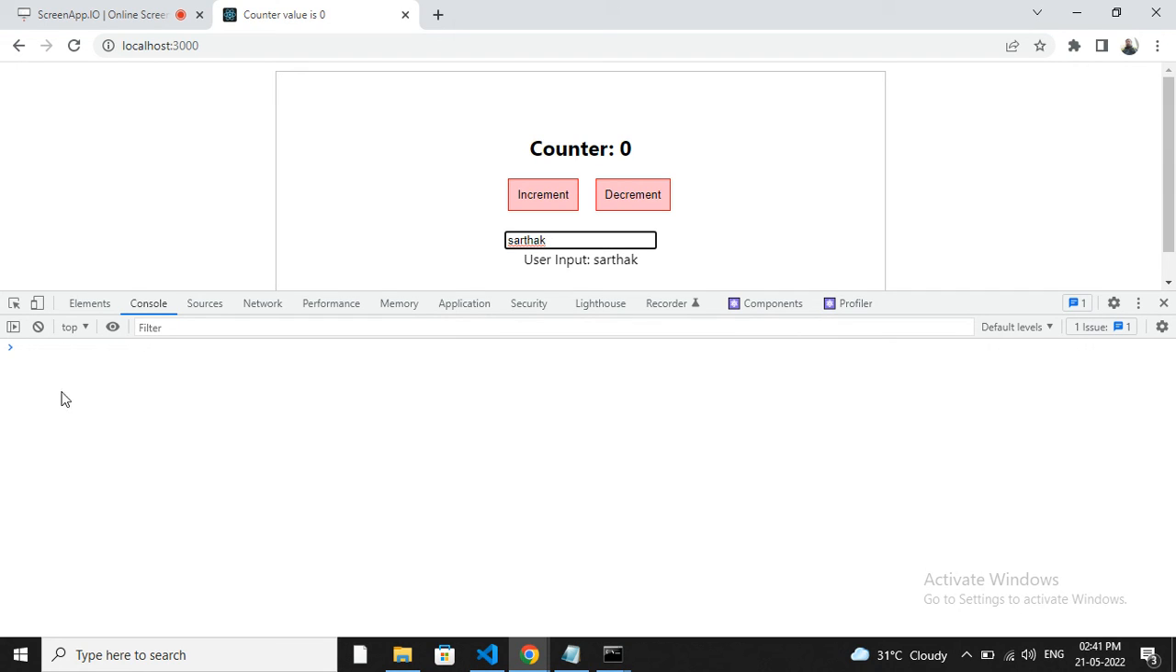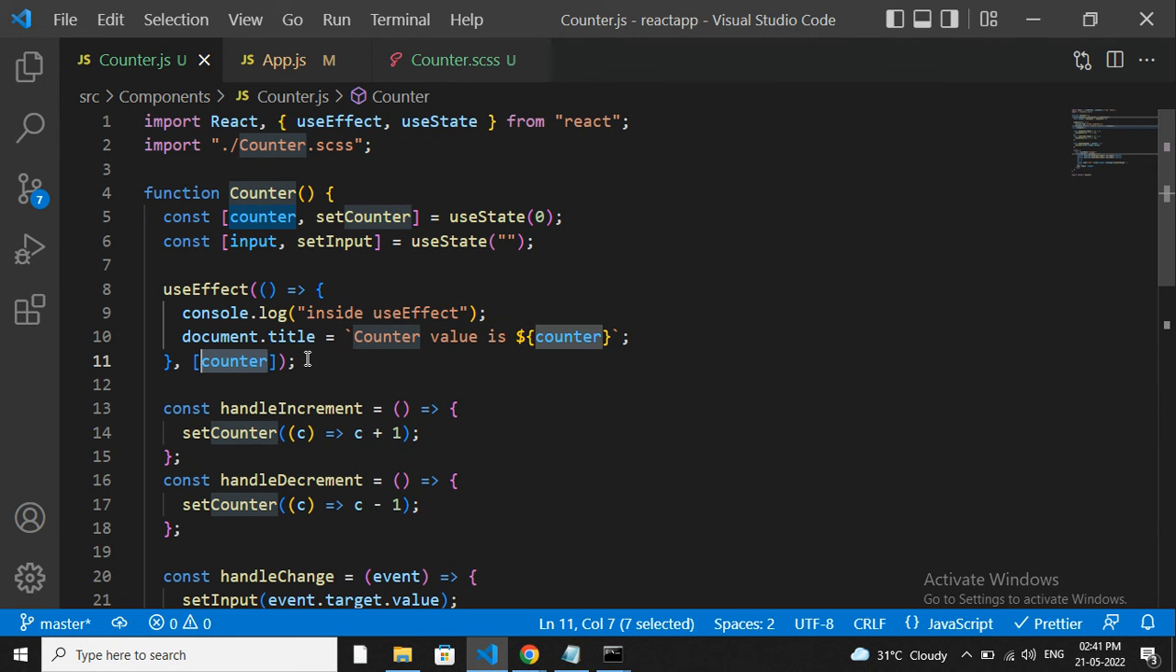Now you can see we are not getting a message on the console, even after I'm typing inside the text box. But if I start clicking on the increment or decrement button, it will run our effect. If I start incrementing my counter value by clicking on the increment button, you can see our effect is running. If I click on the decrement button, still our effect is running. This is because we have passed a dependency, counter, inside the use effect in a dependency array, so that it runs every time my dependency changes.